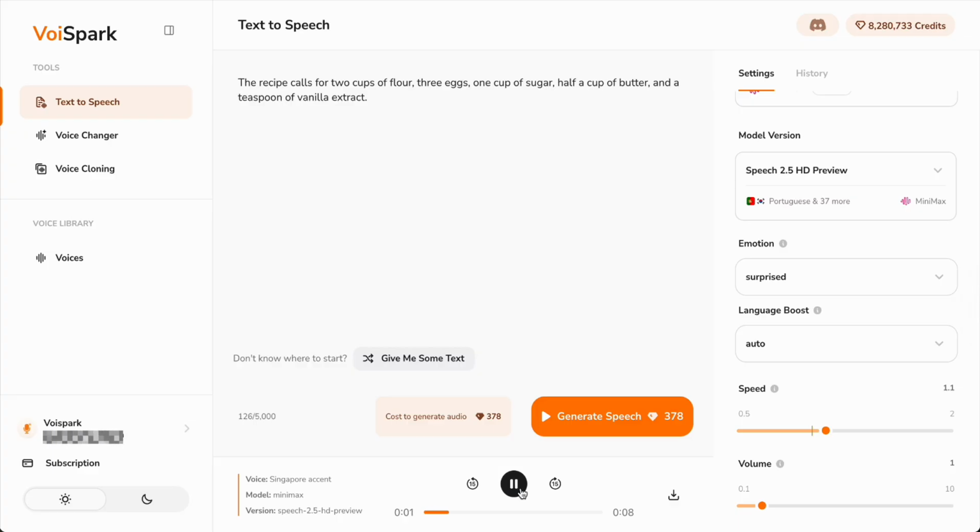The recipe calls for 2 cups of flour, 3 eggs, 1 cup of sugar, half a cup of butter, and a teaspoon of vanilla extract.